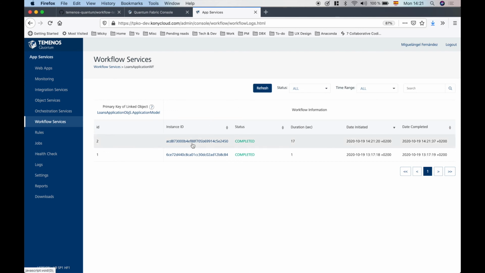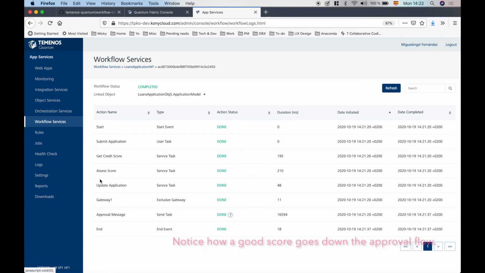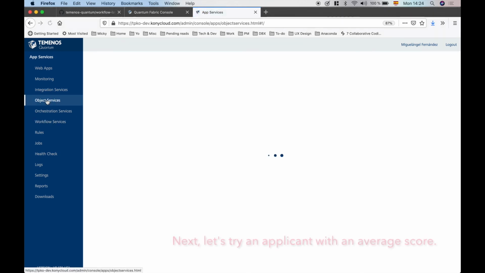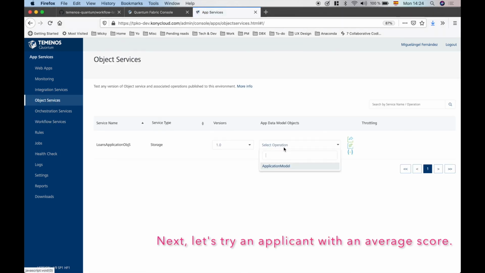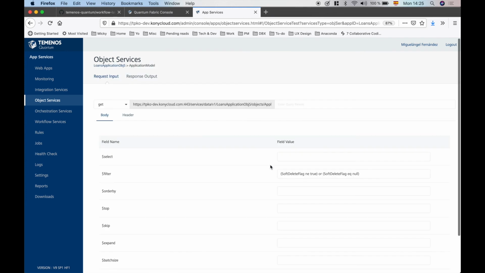Click this latest workflow run to drill down into its steps. Notice that the applicant received such an excellent credit score that it went down the automatic approval path. Now let's test the review path. Go back to Object Services and again select the loan application model and the create operation.